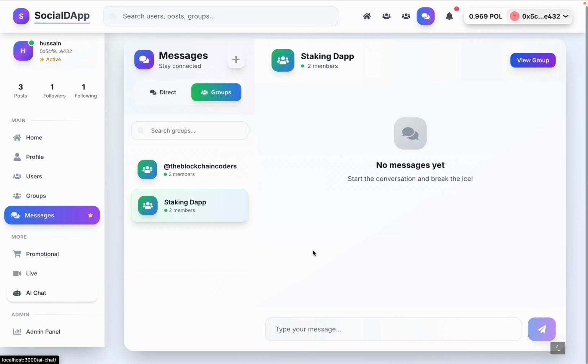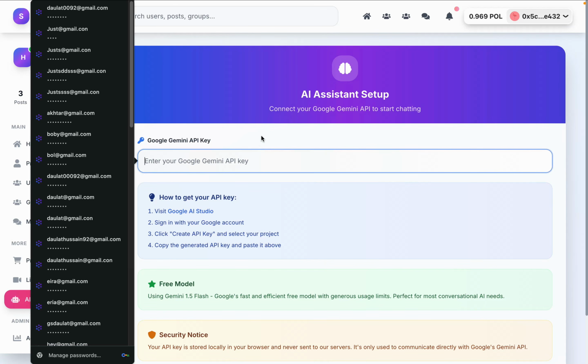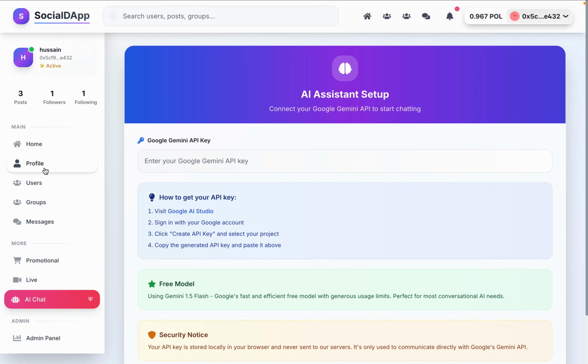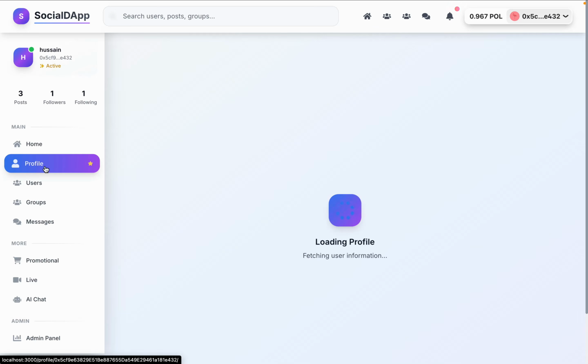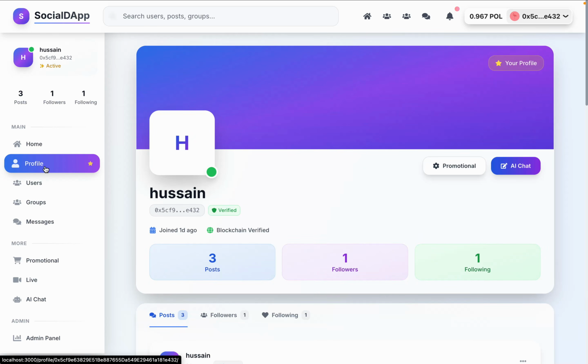If you come back to the AI chat model, there you will find that you have to paste your API key because you have changed your account. Absolutely fine. So every single thing is looking good. I hope you have understood the features and functionality we have included.